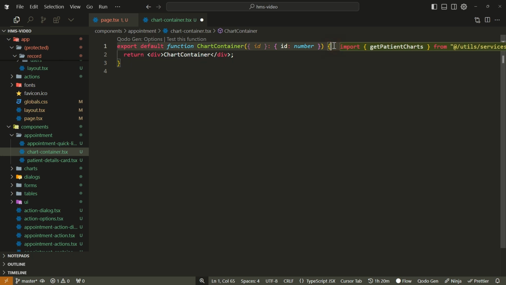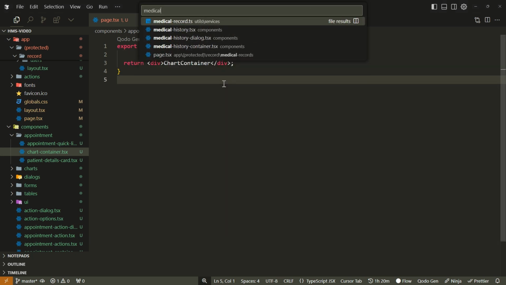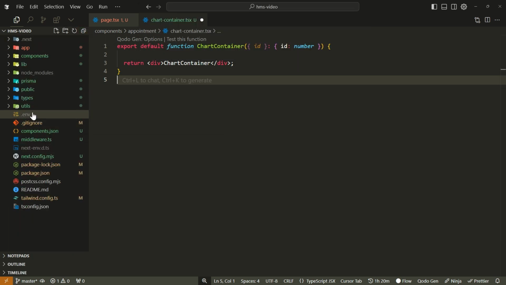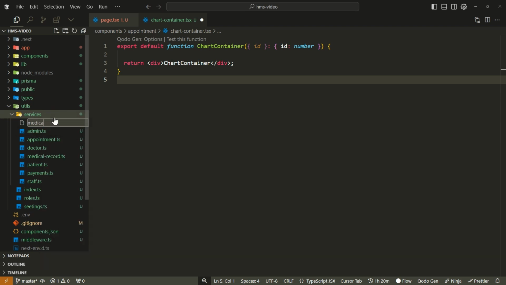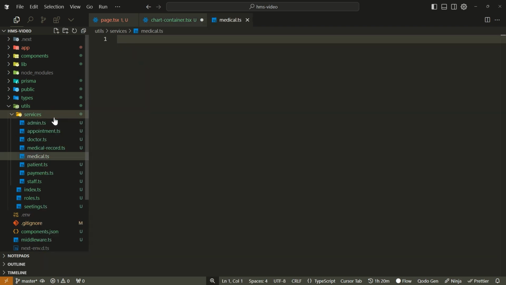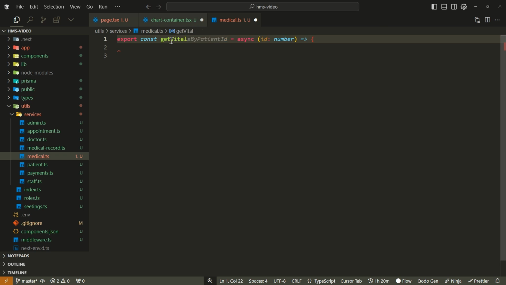Okay, so now that we have accepted it, we can now fetch the patient information from here. So let's go inside the medical. I think we have a service file. If we don't, let's check it. So services, do we have one for medical? I'm not sure. Okay, I can't find one. So we can just say medical.ts. Here we just say export const get. So I'm just going to say get vitals.